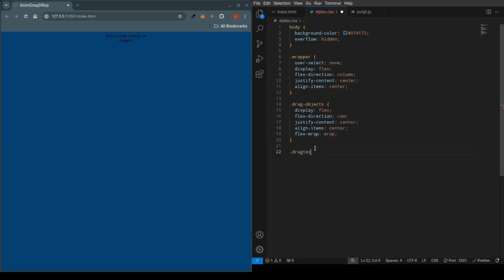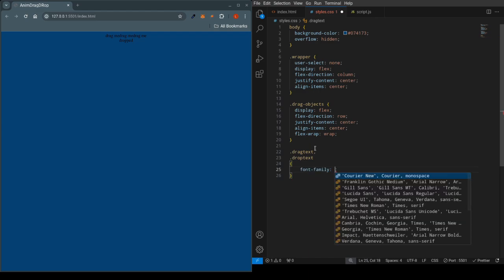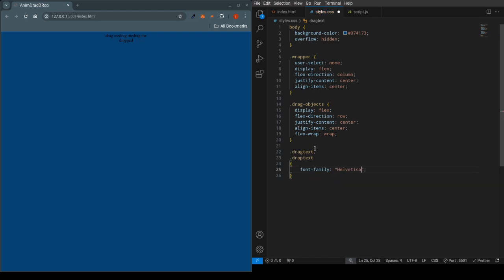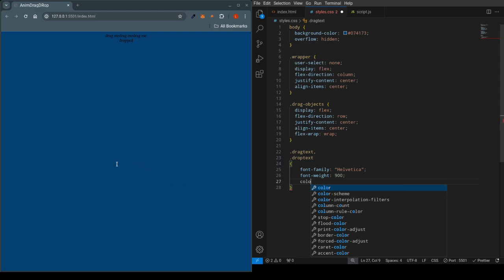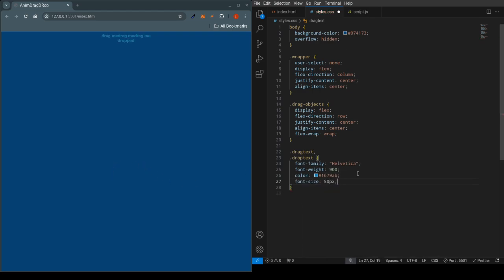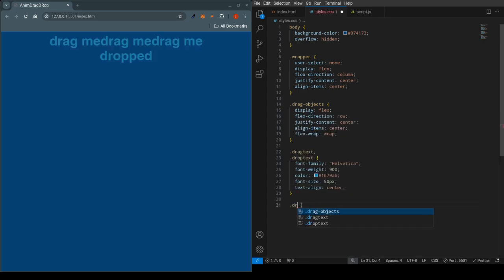Then we are going to format the drag text and the drop text together. Their font family will be Helvetica. Their font weight will be 900. I simply assign them a color, font size of 50 pixels, and the text align will be of type center. Now when we individually style the drop text, you know, when I dropped it in the intro, it appeared, but by default it should be invisible, so we'll set opacity to 0 by default.